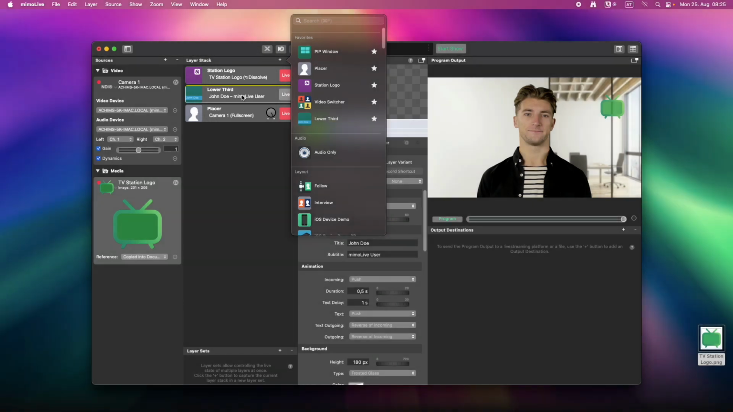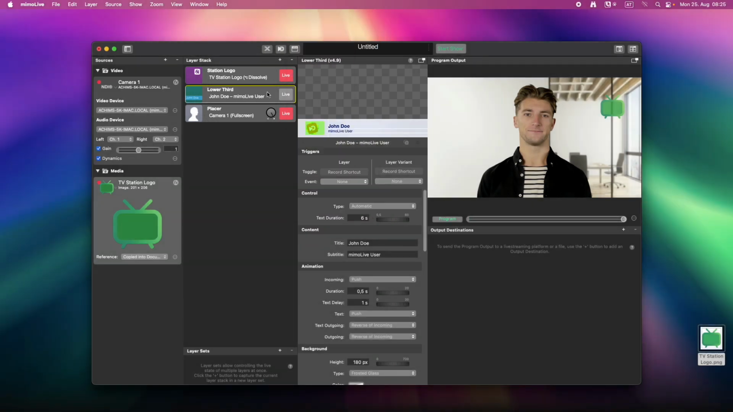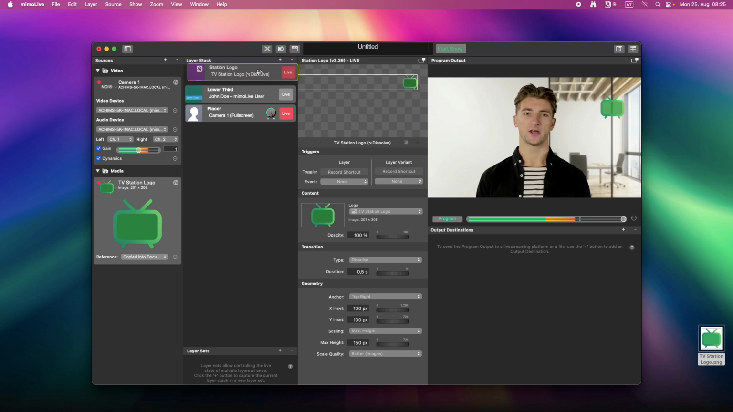The layer concept in mimoLive is similar to graphic editing applications like Photoshop. Each layer draws on top of those below. You can rearrange the layer order by dragging them in the layer stack.